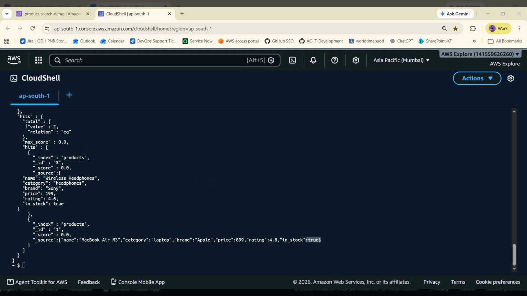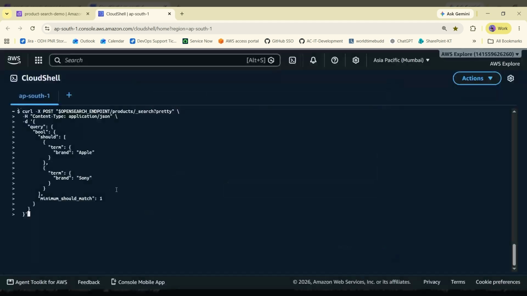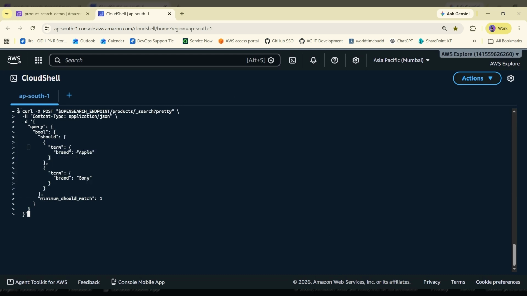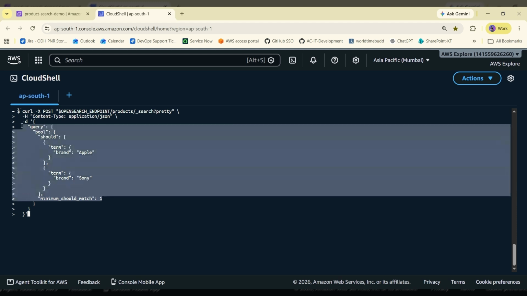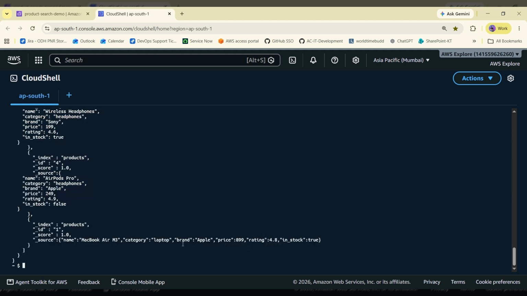If we want to find Apple or Sony brands, we are also able to do this kind of search. Let me run another example. Here either one matches, either brand is Apple or brand is Sony, and minimum should match is one, right? If any one matches, then we return it. So that is a Boolean query with minimum one match. Here we have the brand Apple, so we still get it in the result. This way we are able to do that Boolean query.